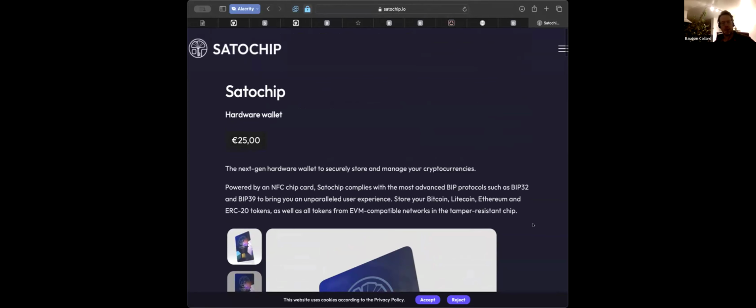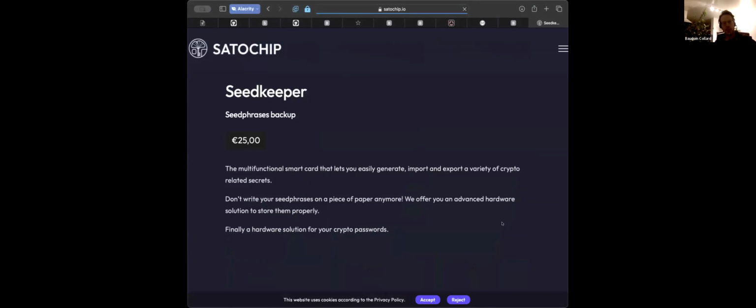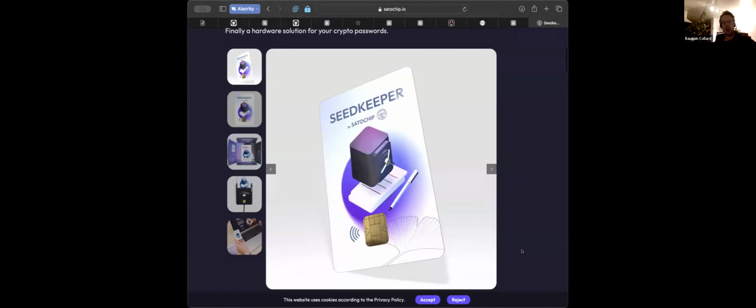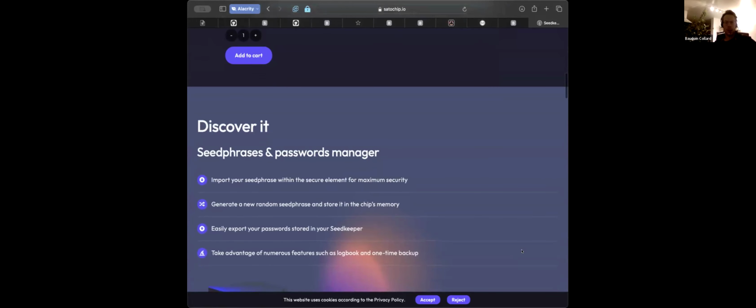But so it's also very interesting. And yes, we have an NFC card application called Seed Keeper, which is the third one, used to store and back up seeds on a smart card. So it's a bit like Gordian Seed Tool, but on a smart card.